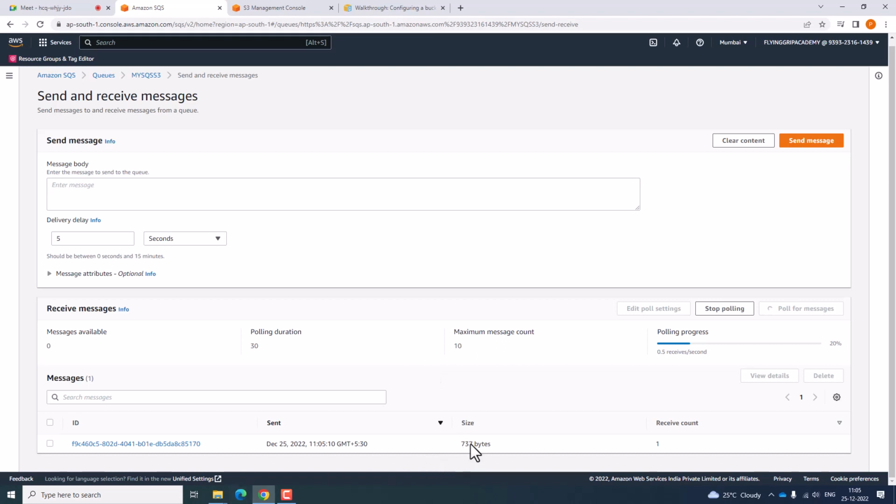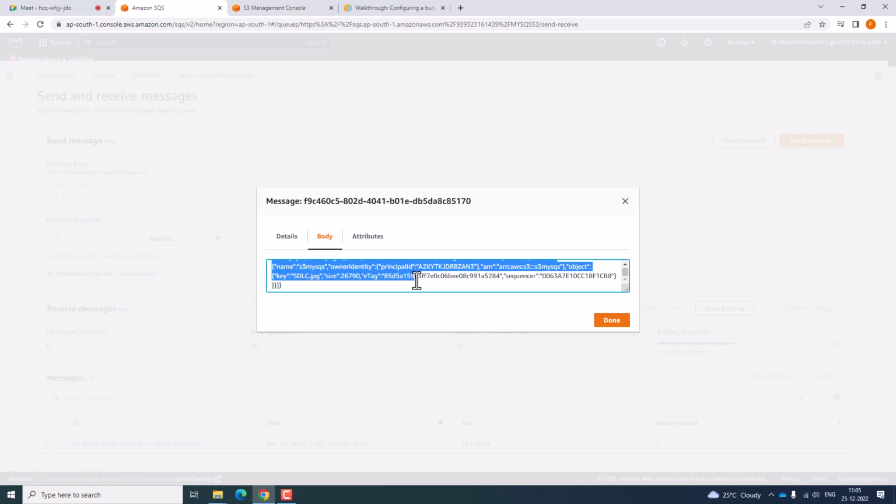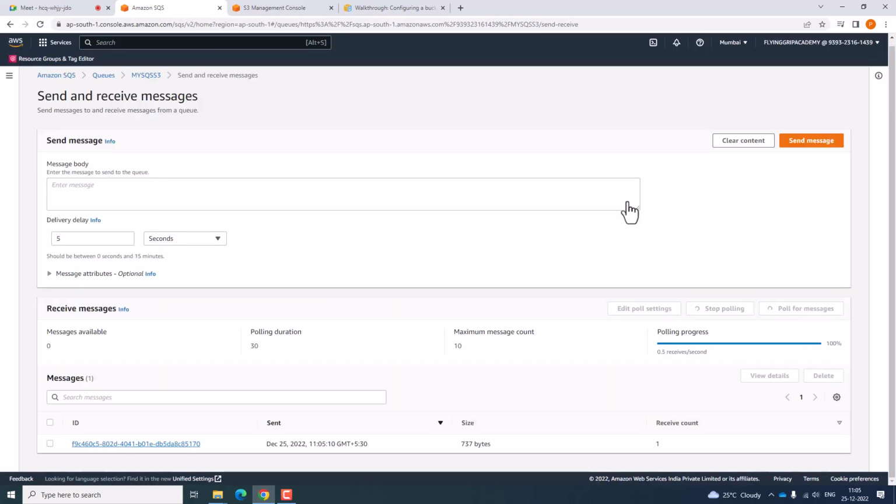Now it shows the size is 737 bytes, and here is the message. It shows that the event has occurred, the principal ID, and the size of the image. The image name is SLDC and the size is this number of bytes. So this is all about SQS and S3, and how it sends a notification to the message queuing service whenever you perform an action.